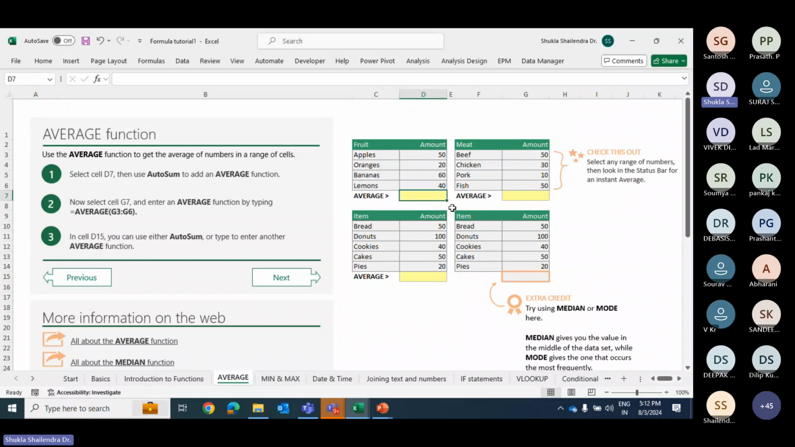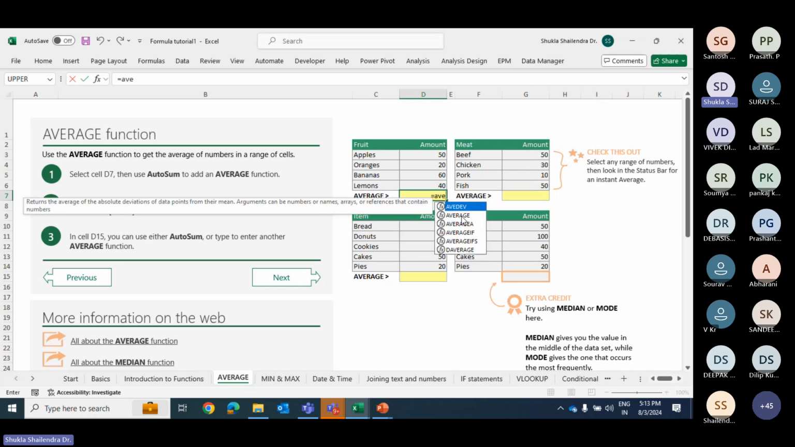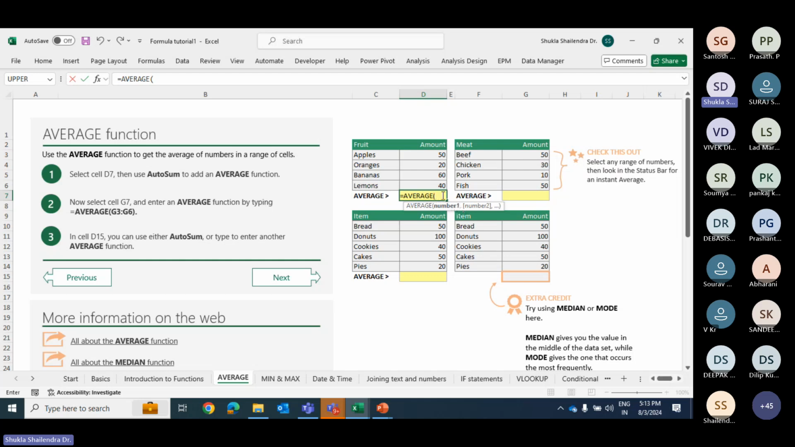If you want to find the average, you need to just put this is equal to, then write AVE to VE. You will get this suggestion. Select that by double clicking on that. Then select the range, close the bracket, you will get the average. This is the average.